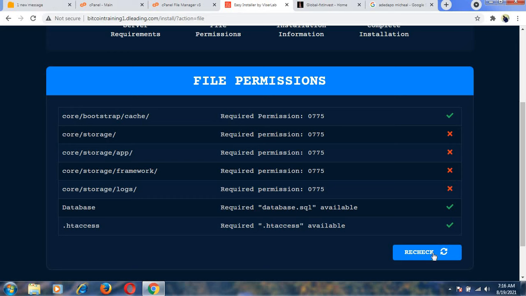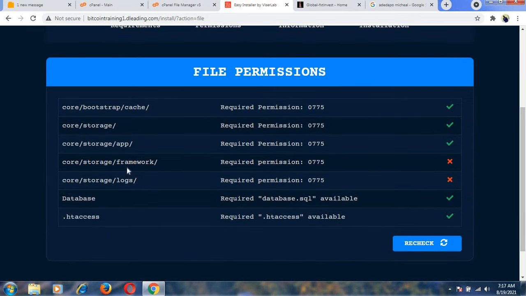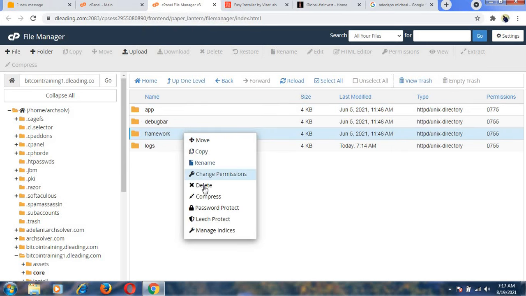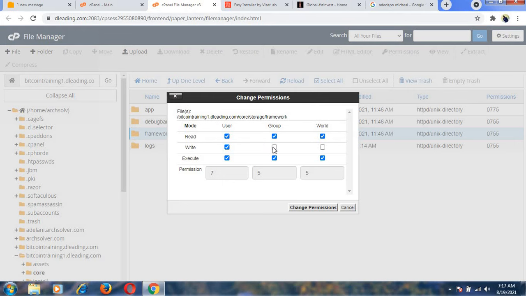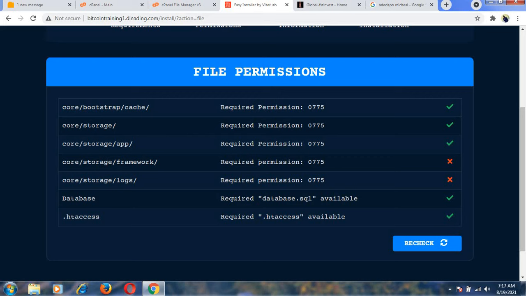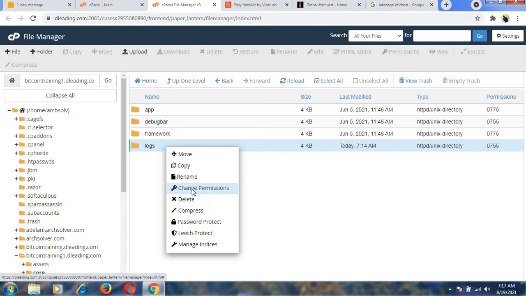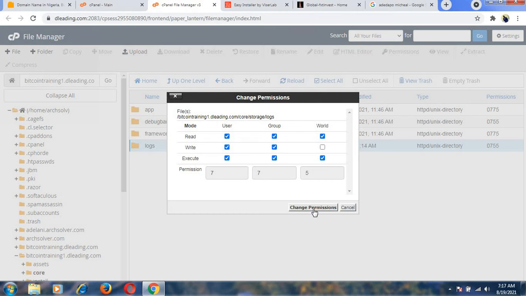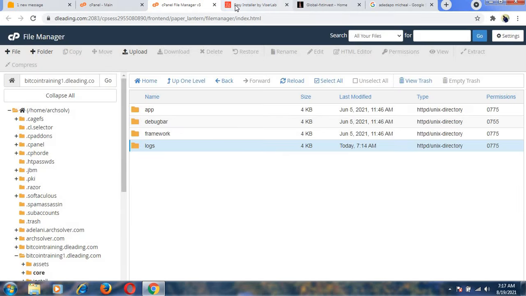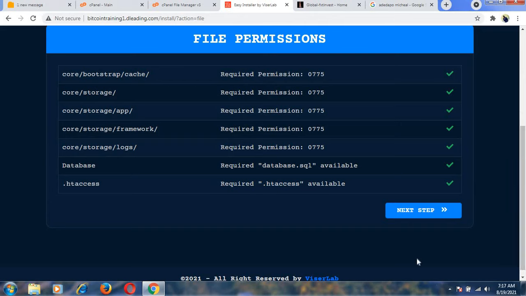If you want to check the two we have done, just check. But I want to do everything at once before. Can you see? So it remains call, storage, framework. Let's go there again. Call, storage, framework. This is it. Right click, change permission. The last one is call, storage, log. Just come here again. Right click on this, change permission, and click on change permission. Then you will recheck now. Wow, it's done. I need to move.